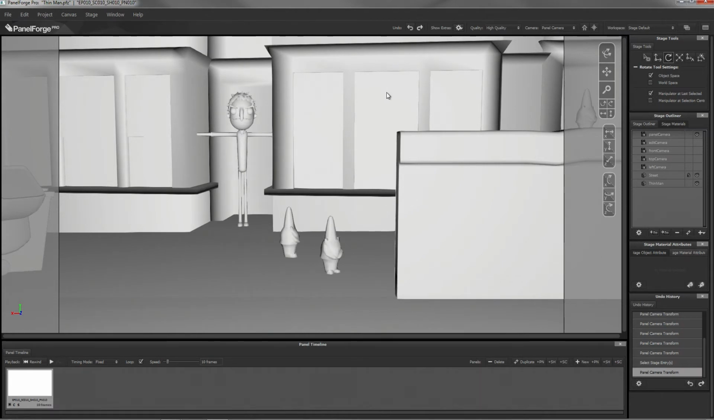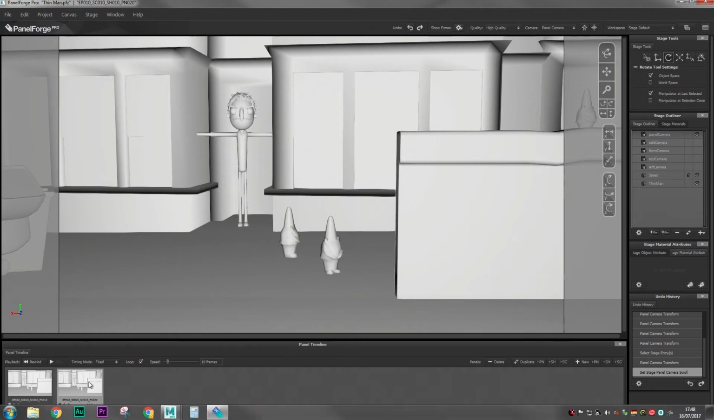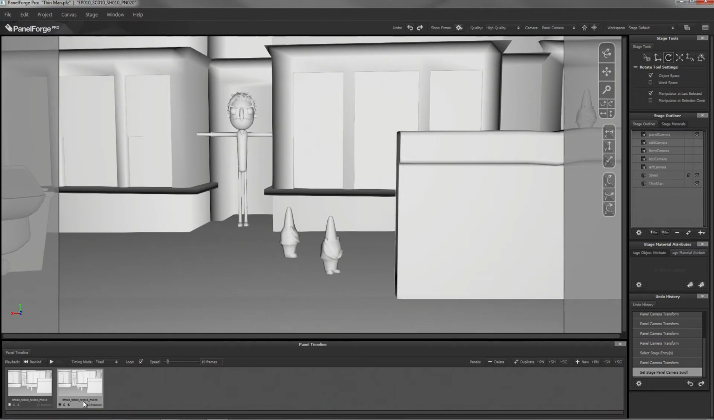So now we're happy with our camera and we're happy with the position of our character. We need our first panel of our first storyboard, of our first shot. So I come down here to duplicate panel. If I click on there, you'll see on the timeline, we now have scene 1, shot 1, panel 1, and then that has been duplicated to bring up scene 1, shot 1, panel 2. And we're now working on panel 2 because panel 2 is highlighted.